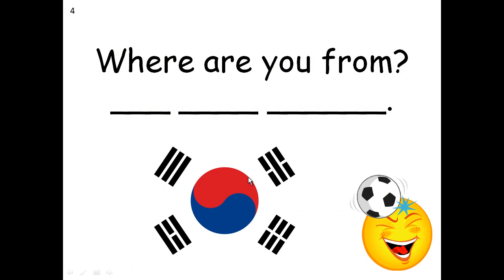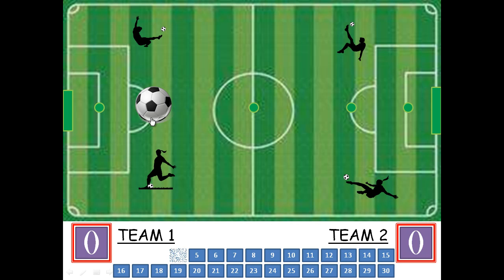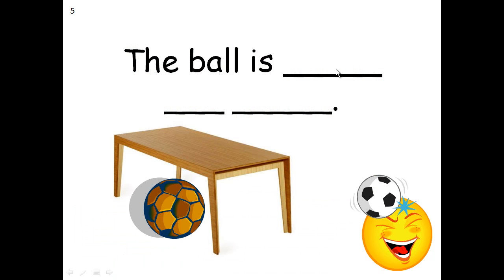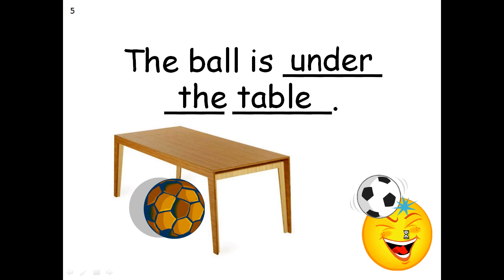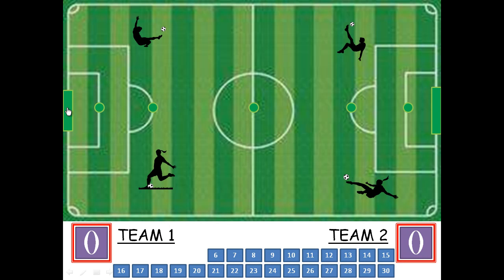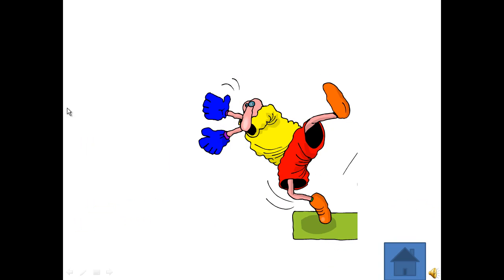Next question, where are you from? I'm from Korea. We'll keep pretending like team 2 keeps getting questions correct. The ball is under the table. So team 2 has now moved the ball all the way to the goal and they have scored.